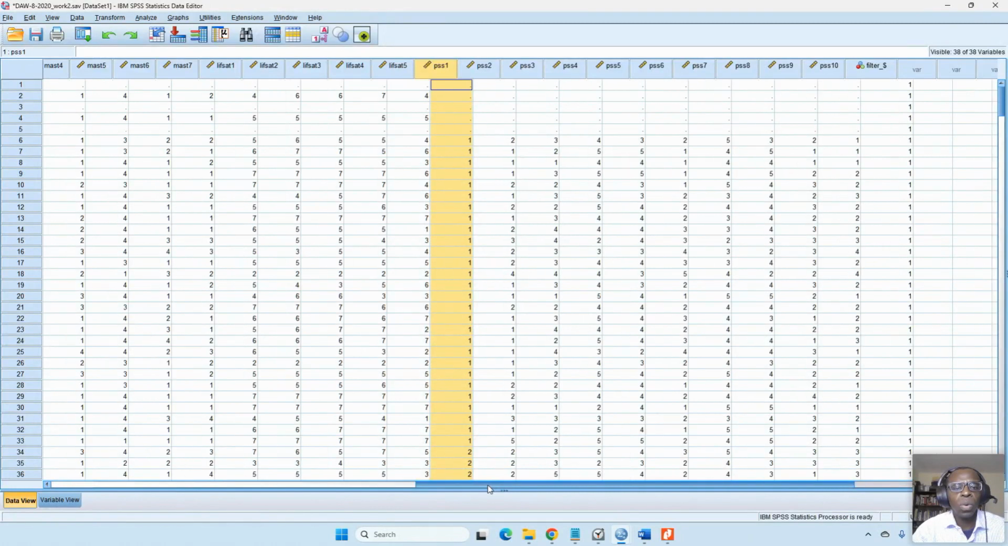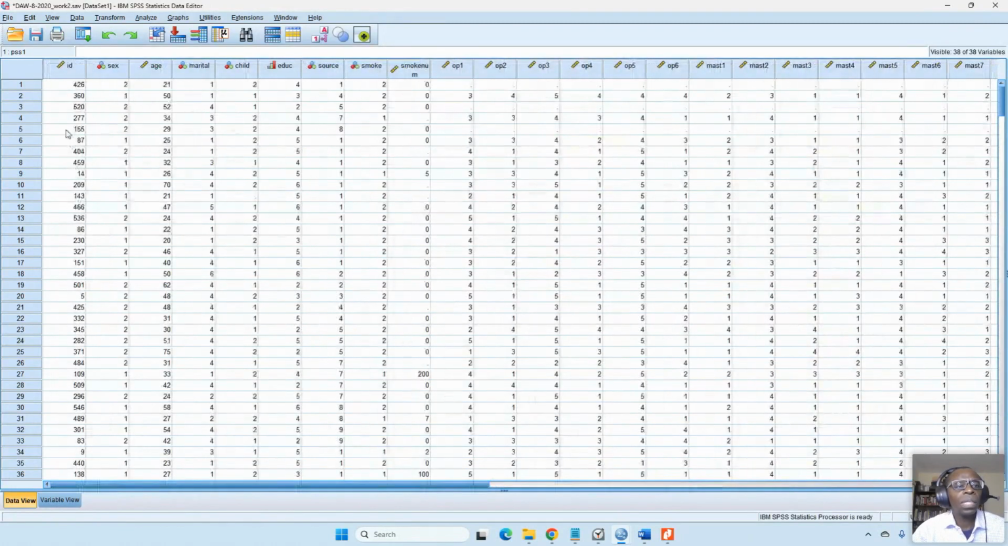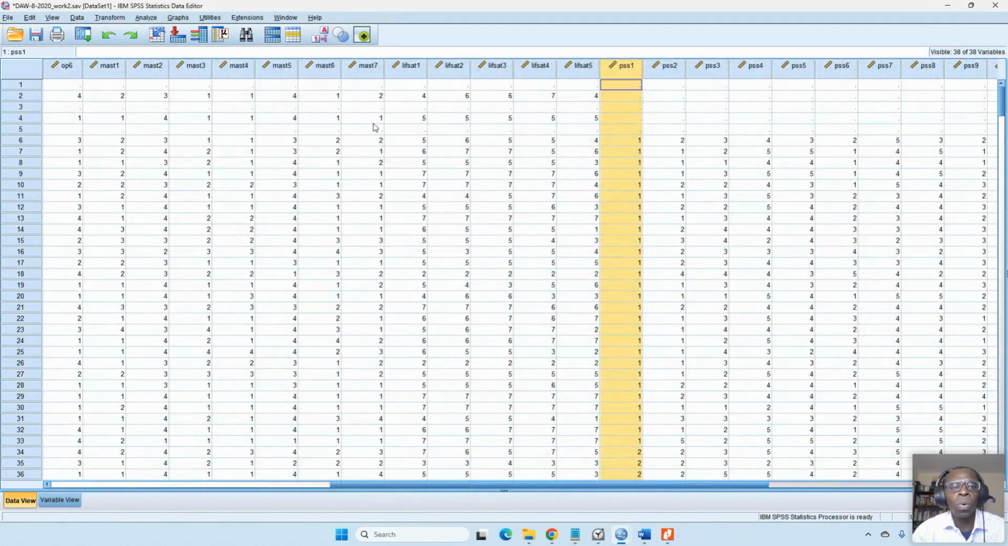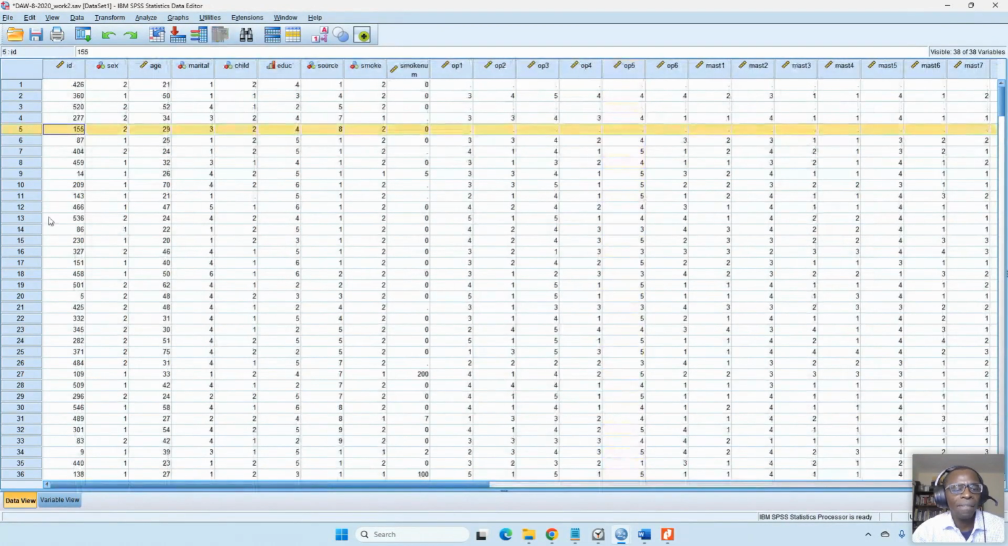Now, so again, we're looking at 5 missing. So there are 5 missing: 155, 277, 520, 364, 26. These are the people who are missing.